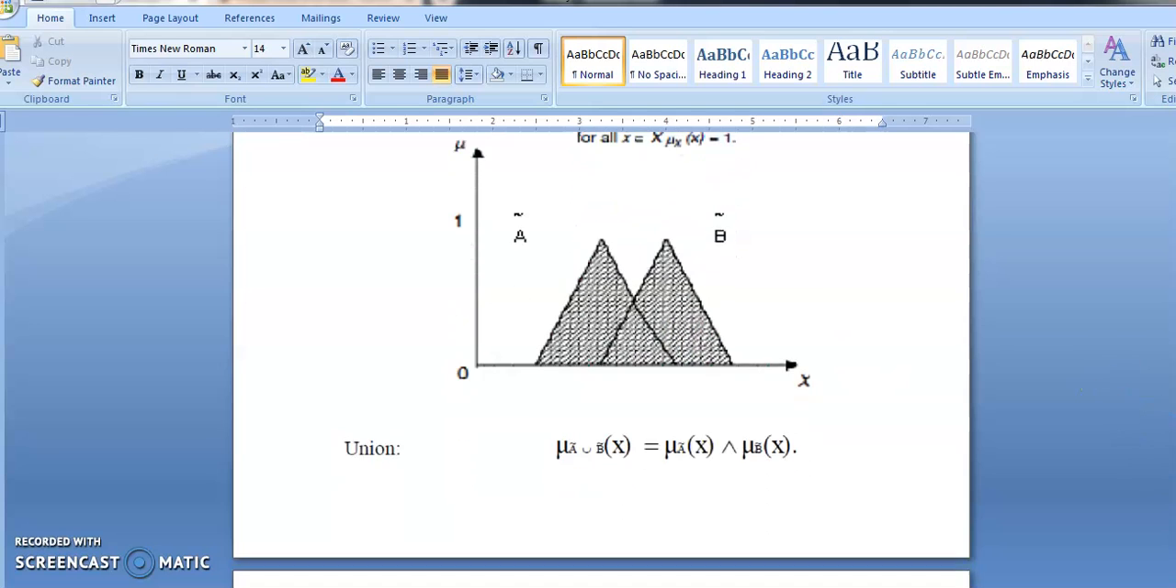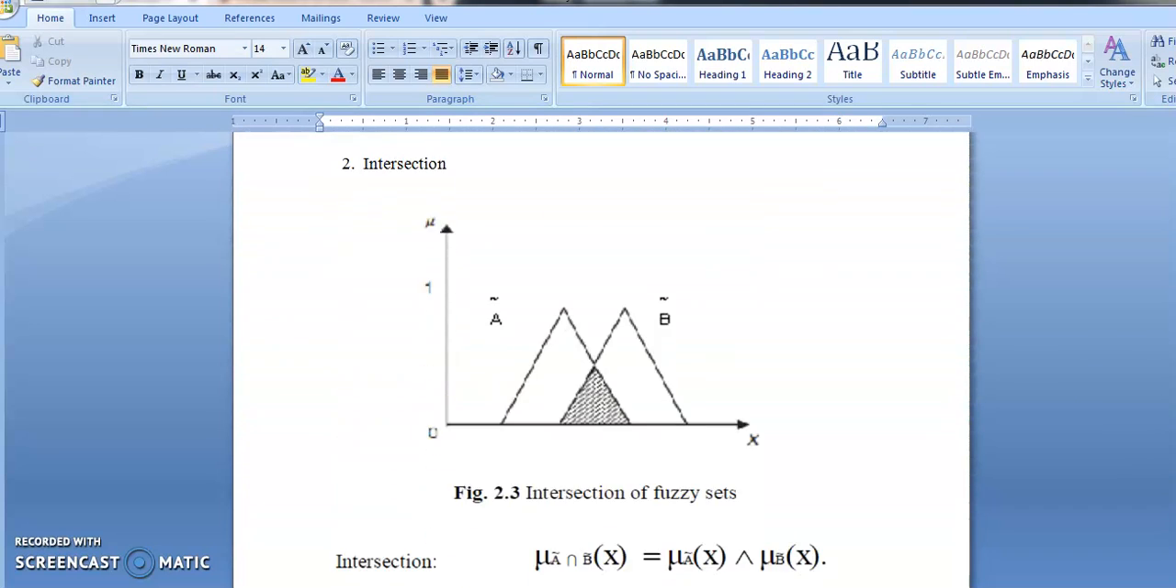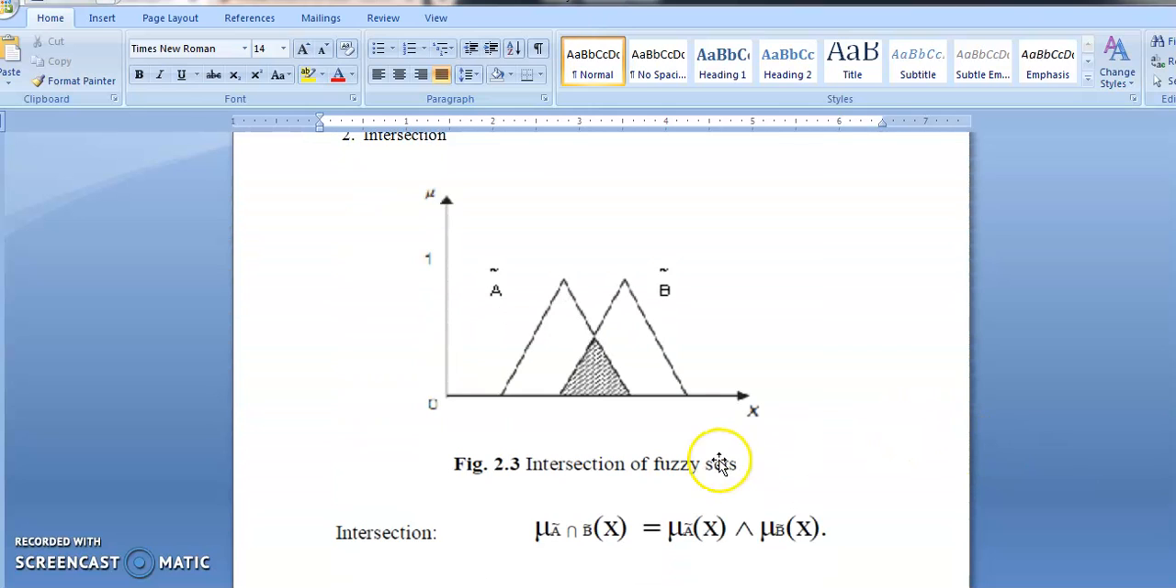The next operation is the intersection. The intersection operation is denoted by this symbol. It is defined as mu A intersection B of X equals mu A of X intersection mu B of X. In the intersection operation, we simply find the minimum element of set A and set B. Hence, only the small triangle is shaded.